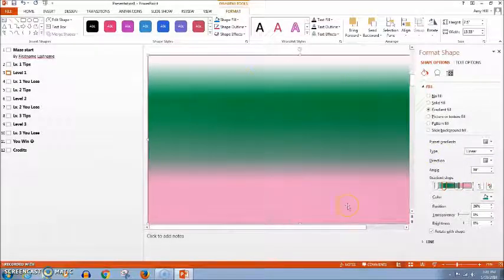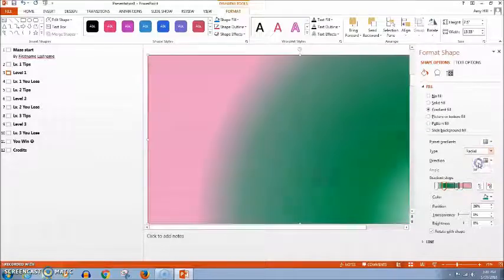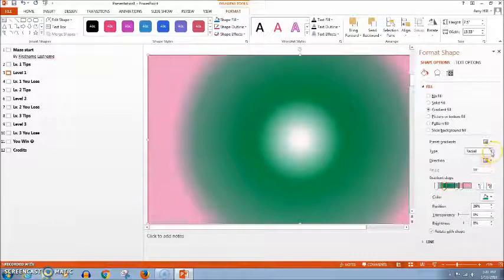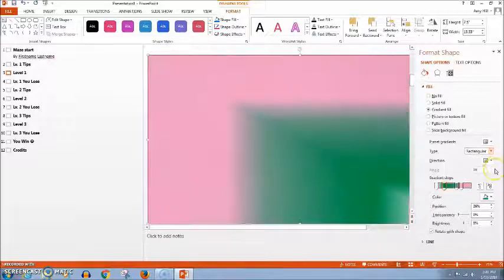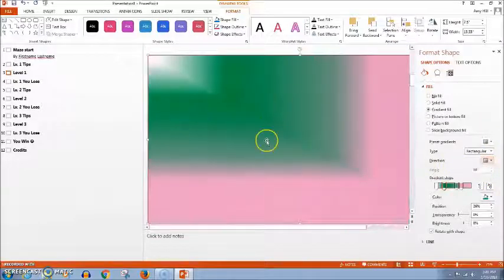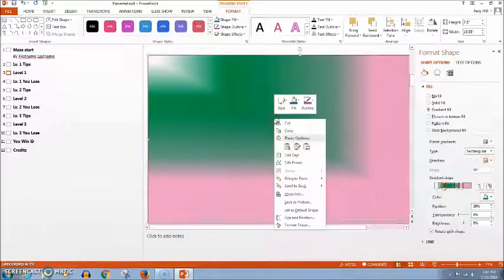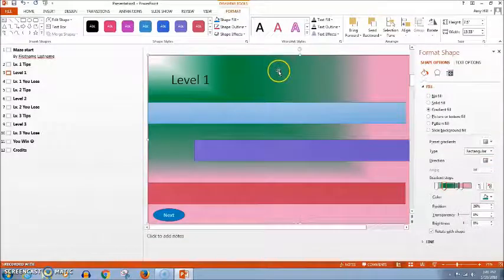You can also change the type of gradient. Right now this is linear going across. I can make it radial, and I can change the direction so you can see that it is a circle. Make it rectangular. And so I can do several different things. So if this is the background that I want, I can now right click on this shape and send it to the back. And now that is the background of my slide itself.